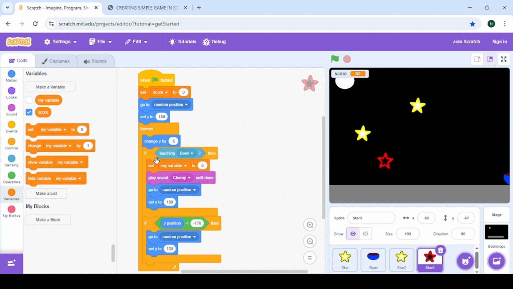Set my variable to, change this my variable. Click on this arrow down. Change it to score. Okay, when it touches the border, it should change my score to 0. Let's see. You see, we just lost our score, 0 again. Let's try to get the monster. You see what the monster star is doing to our score? You see that?